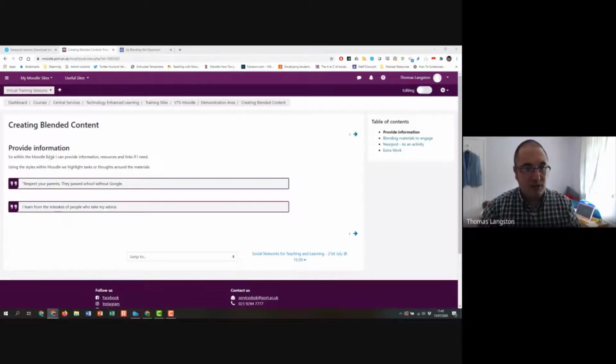As you can see, I've got some text with a quote. I found these two and I kind of laughed at them. So, respect your parents, they passed school without Google, and I learned from the mistakes of people who take my advice. So yeah, please do take my advice and let me know where it's never going to be used again.